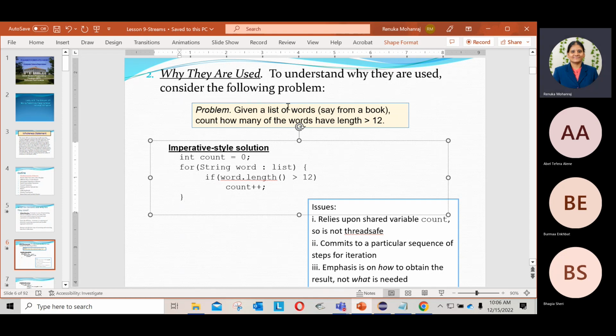Given a list of words, maybe from a textbook, we have collected several words and I want to count how many words are longer than 12. If we write imperative style code, we need a counter variable and we need to loop through each item in the collection. Assume the list is your collection of words. Then we write the code: if the length is greater than or equal to 12, count plus plus.